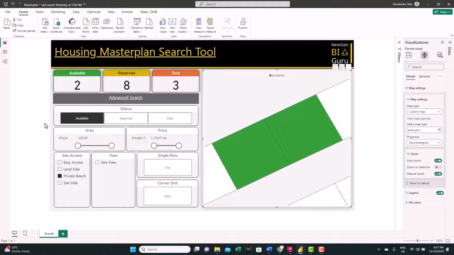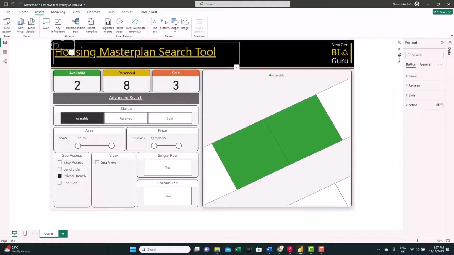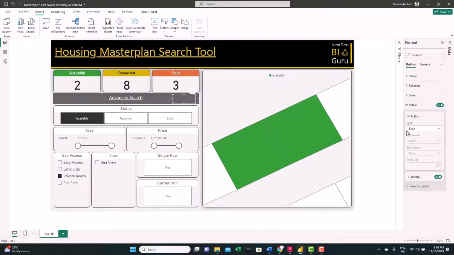Now this dashboard has many filters, so if you want to reset the filters, you don't want to do this manually for each of the slicers. So one option we can use is adding a Reset Filters button. To do this, you can go to Insert, select from Buttons, select the Reset button. Let's move it here. And from Action here, we can select the option for Clear All Slicers.